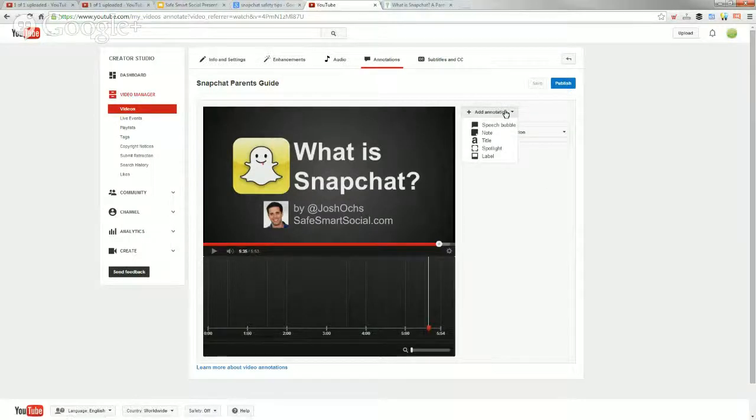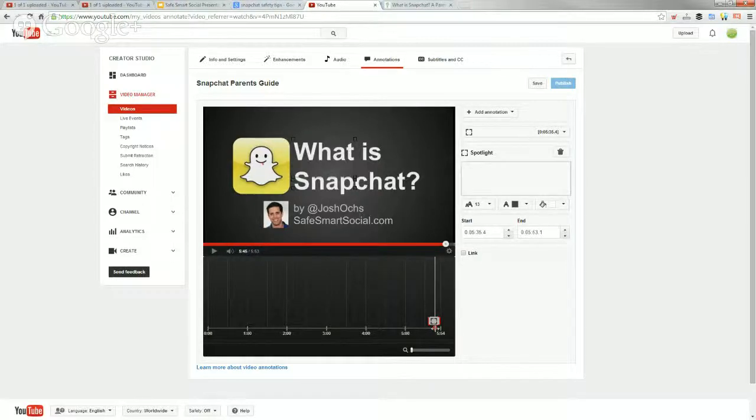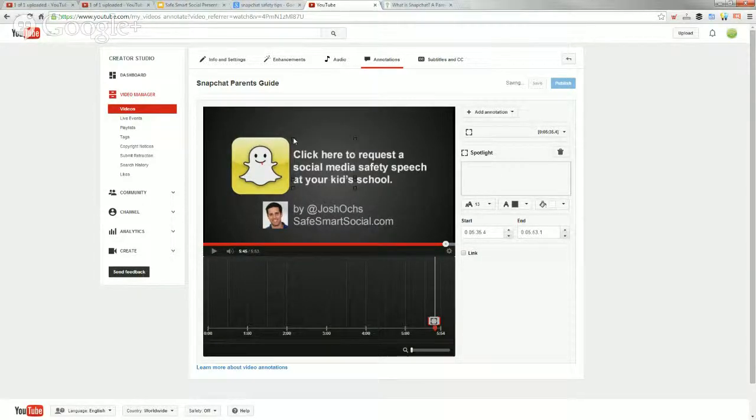We're going to add an annotation. Now you can put a note, a speech bubble, or do a spotlight, and that's what we're going to do here. We're going to add a spotlight, and it's going to spotlight what we want there, which is going to look like this. Watch this. It's a little hard to see. Click here to make a social media thing. So I'm going to drag this spotlight. A little hard to see, my friends, but eventually it will work.